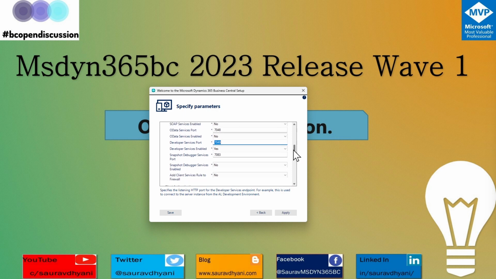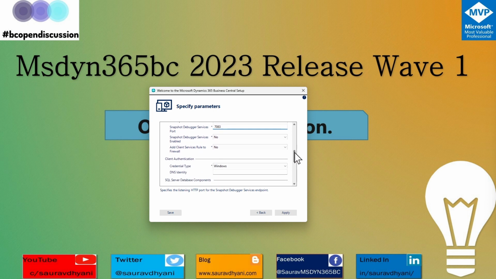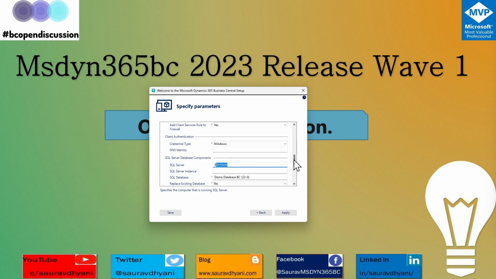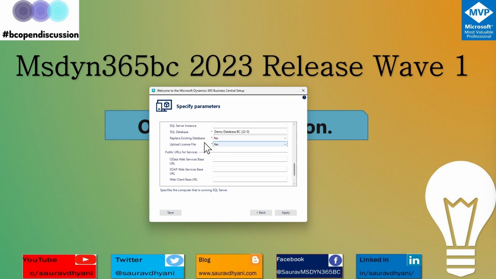And this is for snapshot debugging. Do I want to enable the debugger snapshot? Not yet. I can change it later. Do I want to add the client to firewall? Yes. And this will be my server name. This will be my database name.